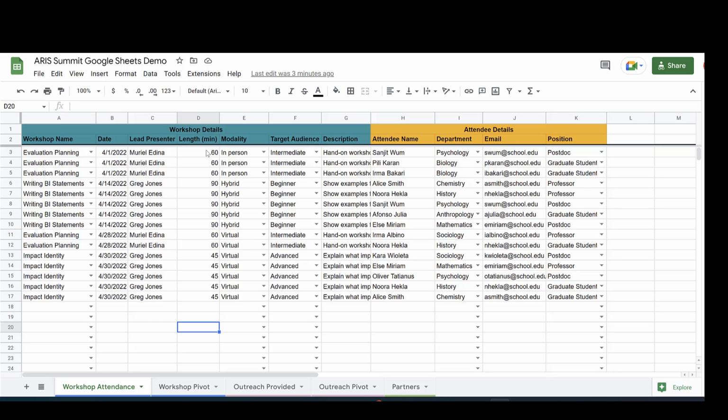You can see that many of our columns have this little triangle on the side, which indicates that we've embedded a drop-down list of options for those cells. If there's a known set of possible responses for a cell, this is a handy trick that really cuts down on data entry errors. You can see that we set up this spreadsheet so that each attendee at each workshop gets their own row. If a workshop had 10 attendees, then you'd need 10 rows for that workshop.